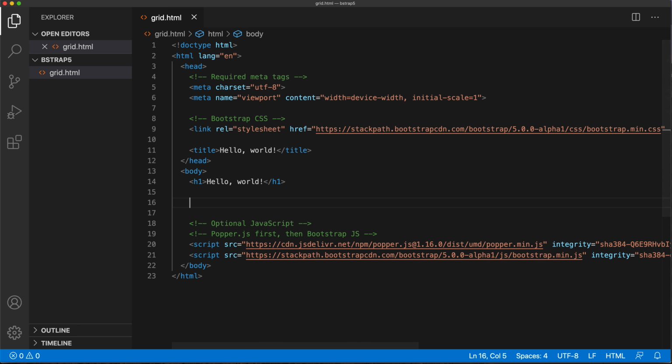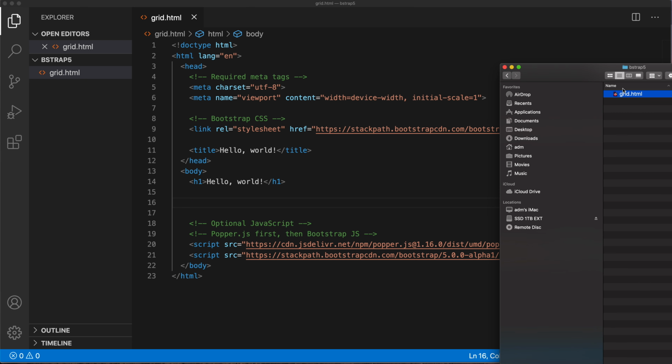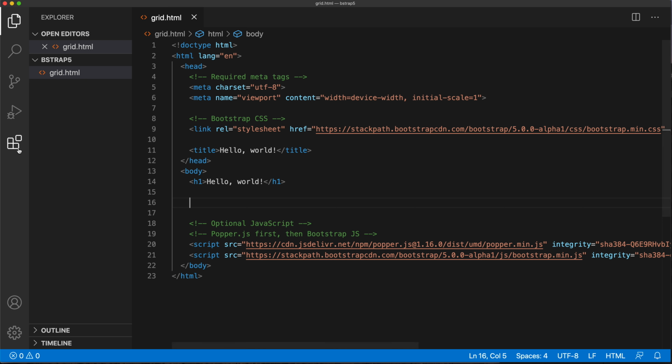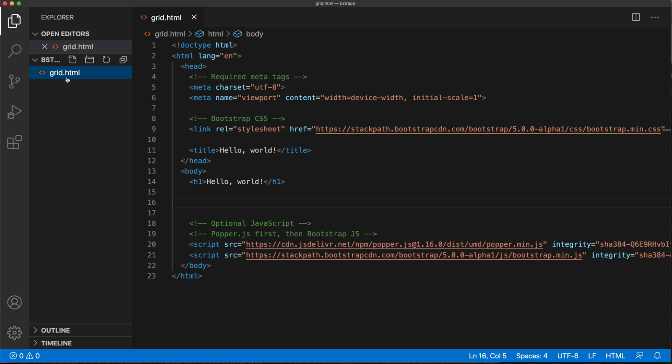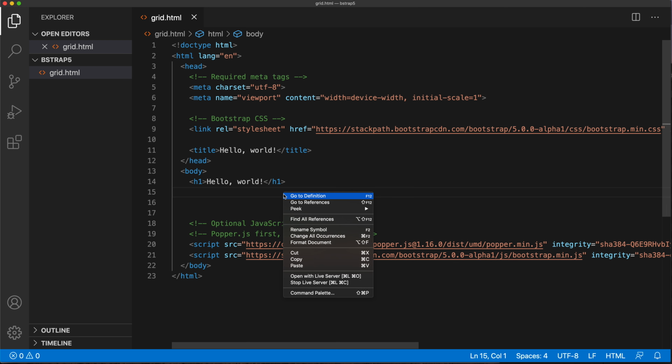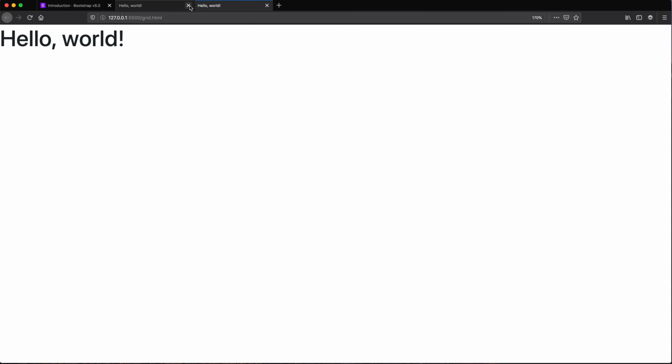Going forward, I'm not going to be going here and double clicking on this grid.html. I'll be using the Live Server extension that you can download and install under the extensions tab in VS Code. See Live Server. Once you have it installed, you can just right click and do open with Live Server. And this is just gonna automatically reload it for me.